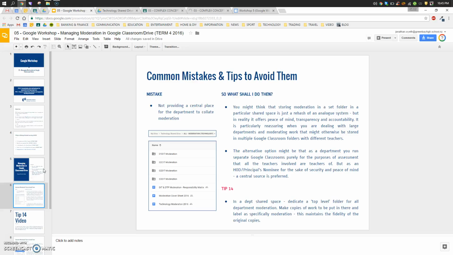Even though it seems like that might be a step backward towards what was traditionally done in an analog system, I think it's a really important step to maintain a central repository of moderation material as a form of accountability and also as security and peace of mind.